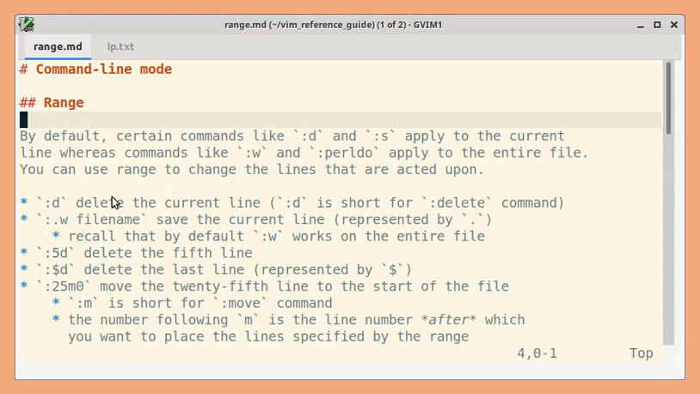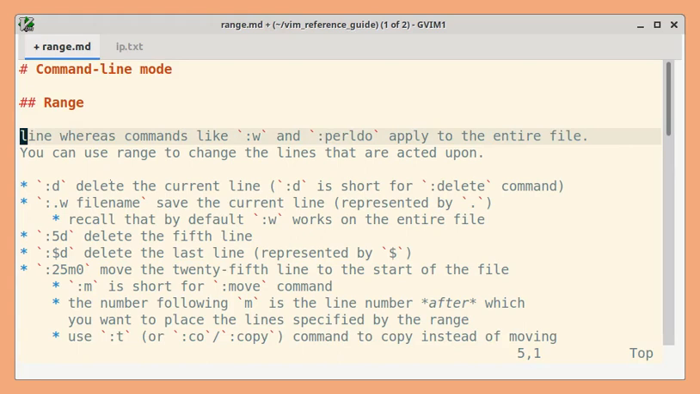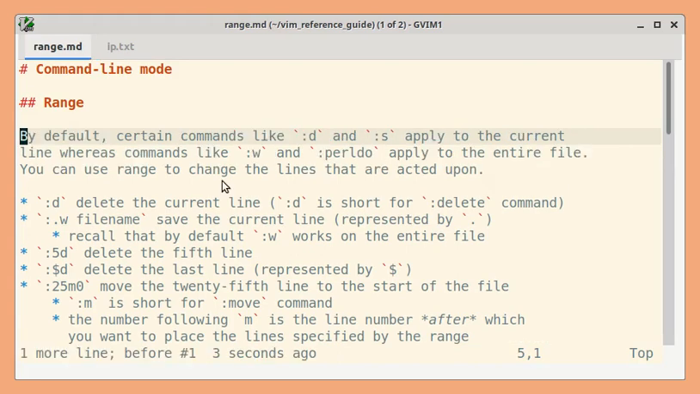Let us see examples. The delete command, or the short form D, deletes the current line. So for example, :d and enter. So the current line should be deleted. I'll undo that. As seen earlier, the write command works on the entire file by default.